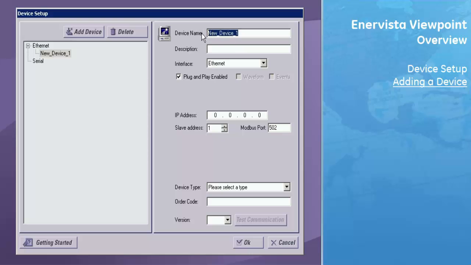You should begin by filling in the device name and description. Once those details have been filled in, it's time to indicate the type of interface that will be used to connect to this device. You have two choices: an Ethernet connection or a serial connection. We will now go through the various types of interfaces that can be selected. To start off, we'll look at what happens when you select Ethernet as the interface.